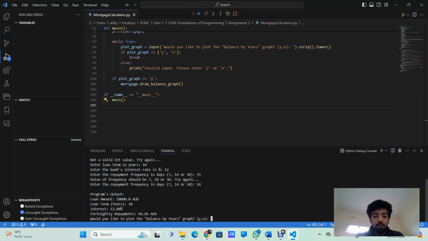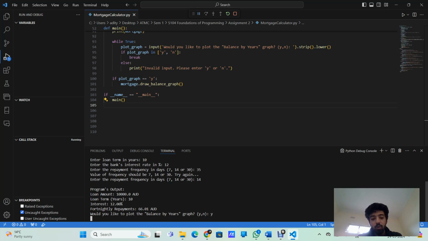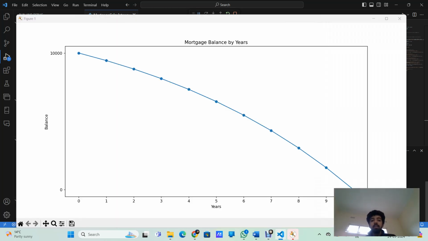So as you can see, it has given the output that when the loan amount is 10,000 AUD, the loan term is 10 years and the interest rate is 12 percent, then the fortnightly repayment will be 66 Australian dollars. Now it is asking us whether we would require a graph for balance by years. If we input no, then it will not give us any graph. So let's say yes, we want the graph. Then, as you can see, it has given us the mortgage balance by years. On the x-axis it's years and the balance we have shown as 10,000. It's dropping dramatically and ultimately it will go to zero.